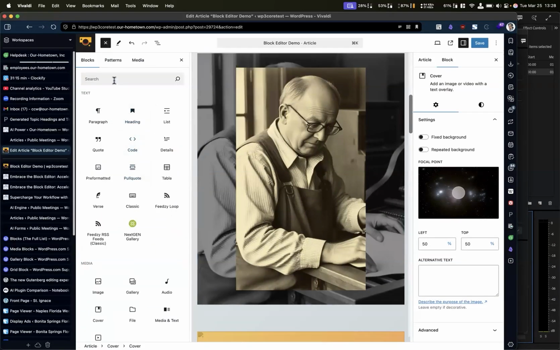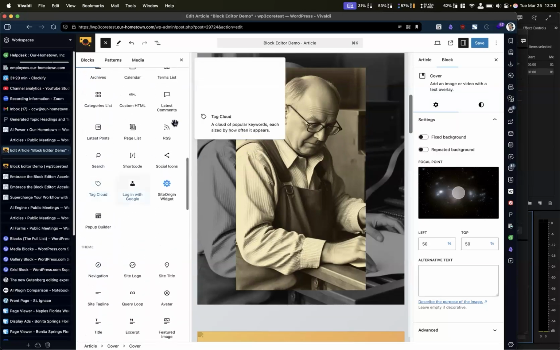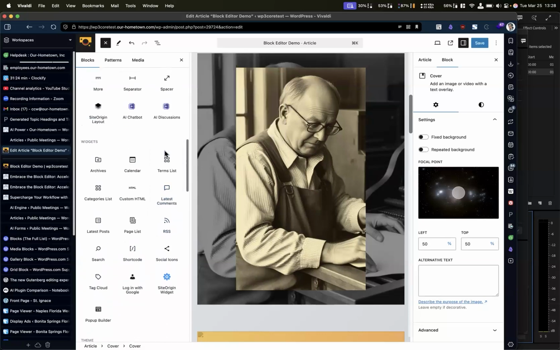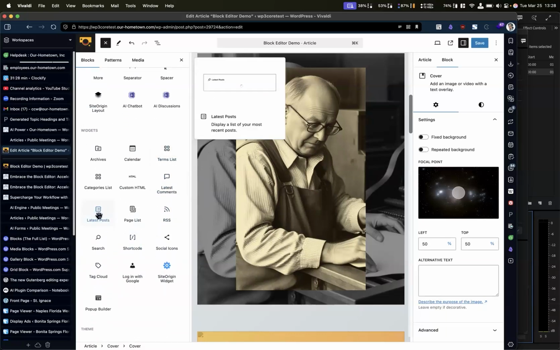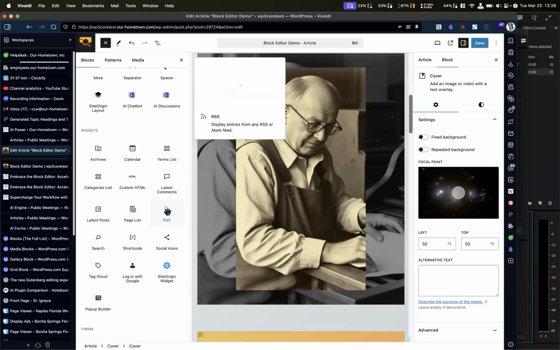Well, one of the embeds down here, here it is, there's RSS. And you can also do just your normal WordPress posts with Latest, but I'm pretty sure these are not on the site. But RSS would let you pull things in from another site.